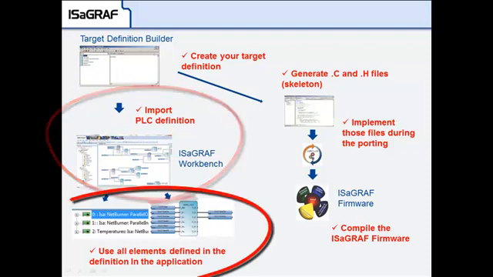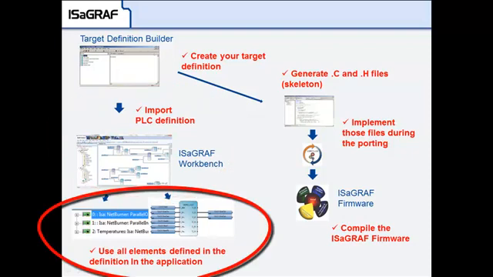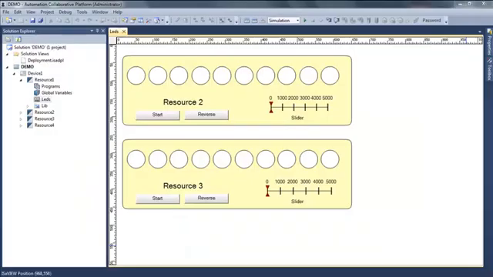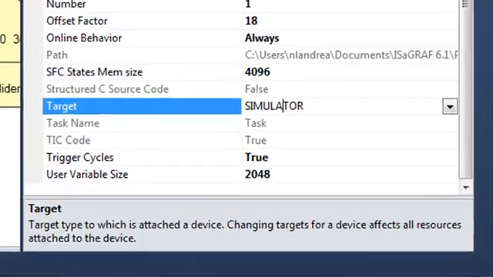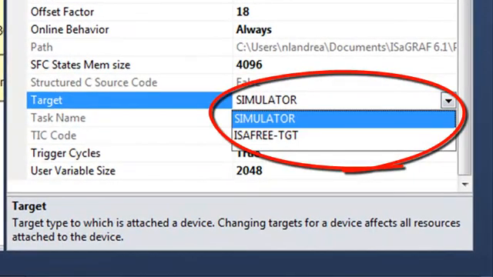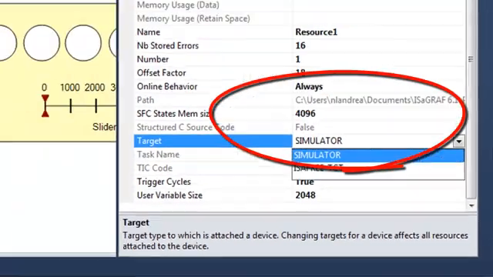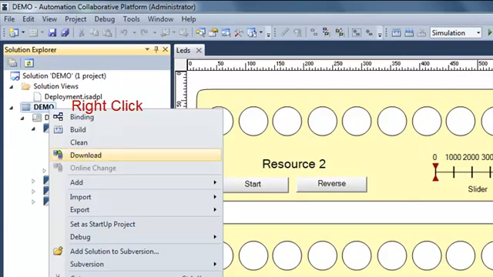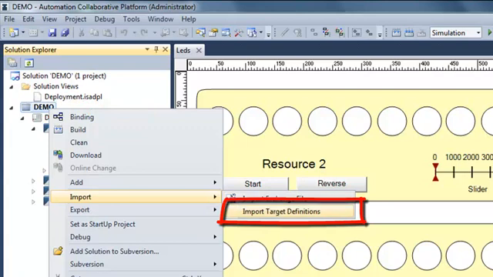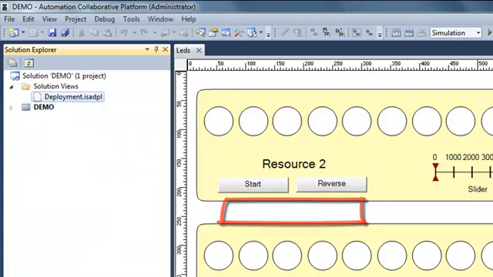On the other side, we generate a definition file which is imported in the workbench, and then the components can be used in the project. It can be IO boards, C function blocks, and so on. So you see in the resource properties, actually I have only two definitions available. If I want to import a new one, I just select import target definition.